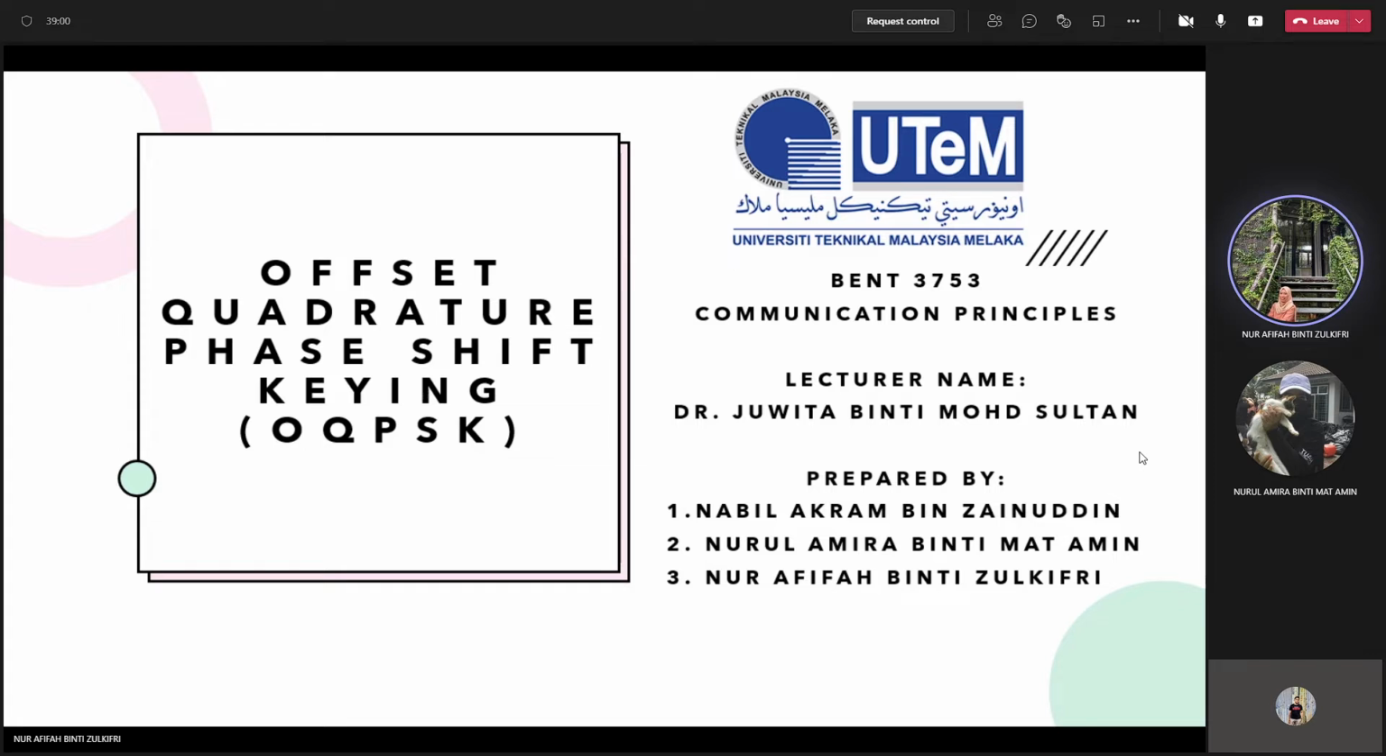Assalamualaikum. We are from Group 8 and the task given to us is that we are required to design a wireless communication project by using simulation in MATLAB software. The type of simulation technique that we are using is offset quadrature phase shift keying, OQPSK.